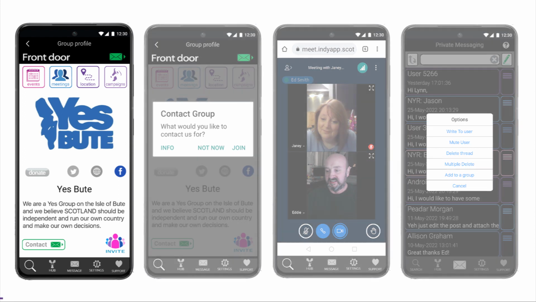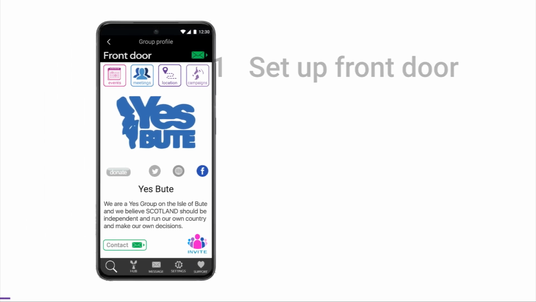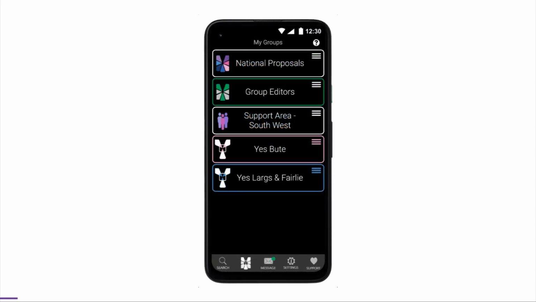Step 1. How to complete and update your group's public front door. Once you have downloaded and logged into the newest version of the IndyApp, the app will open on My Groups list. This page lists all your groups, including any support area groups and IndyApp admin role groups in green that you are a member of.